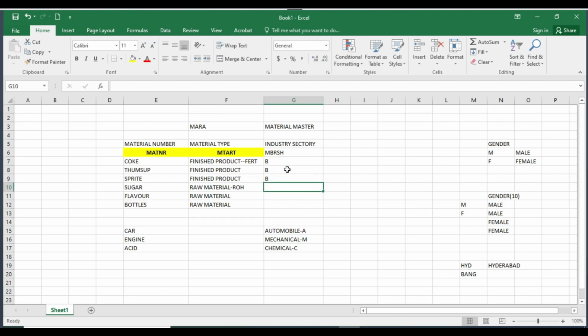Sugar: F, food industry. Flavors: C, chemical. Whatever we use in Coke is not a natural flavor, it's a chemical. That's the reason it's harmful if you drink more. Bottles: packaging industry. Like this, one industry has one code. Now, unit of measure.